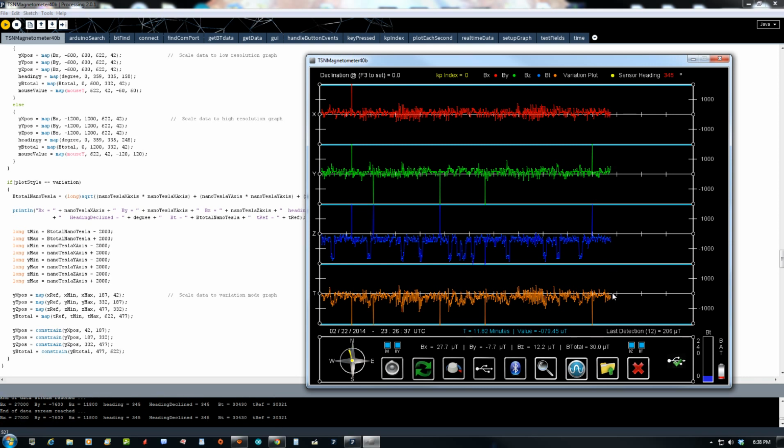So let's see, 12 minutes. 3 more minutes and we should get a new reference. And I would like to make this a 24-hour plot, but that is going to take a lot more coding, and I don't know if I want to dive into that or not.